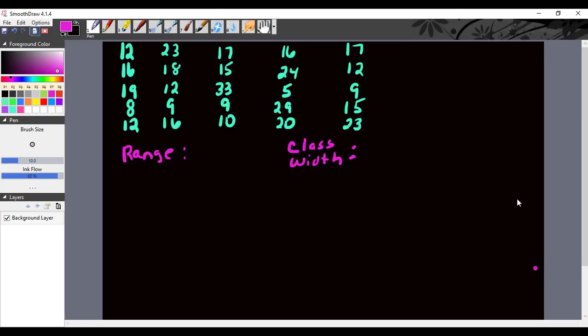And the very first step in this whole process is to determine the range of the data. The range is the difference between the highest value and the lowest value. And so in this particular case, the range is going to be the largest value, which is 33, minus the smallest value, and in this particular case it's 5, and that is going to give us a range of 28.